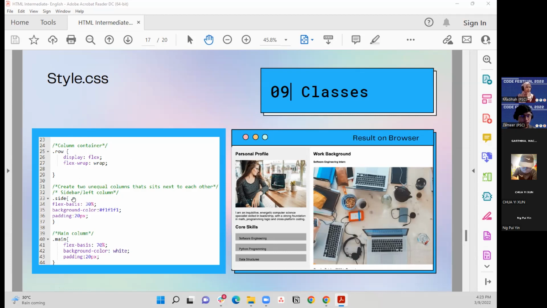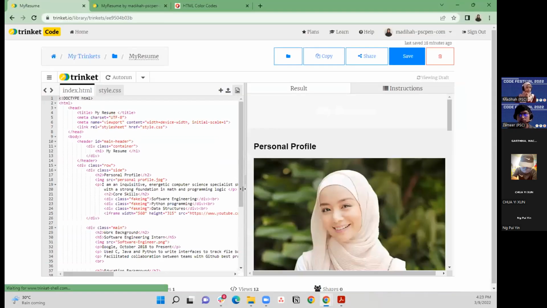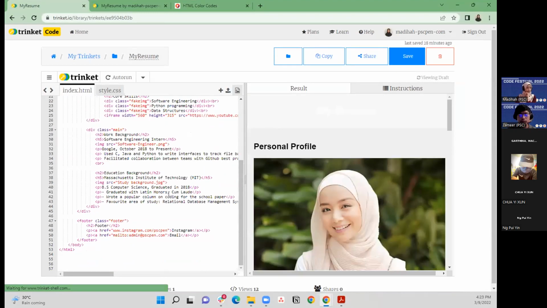So for this one, we know that for the dot site, you can see here, we have flex basis 30%, background color, and padding. Meanwhile, for the main part, dot main is flex basis 70%, background and also padding. So if you don't know what it means, okay, let me show you.